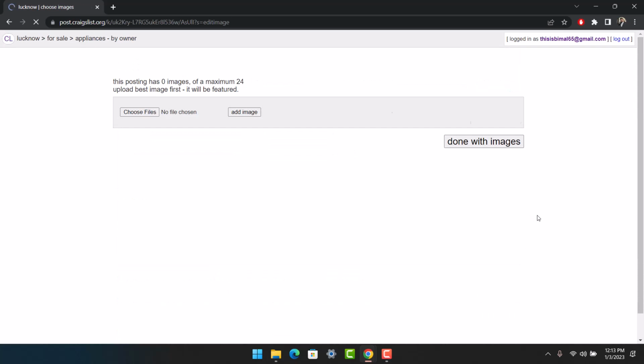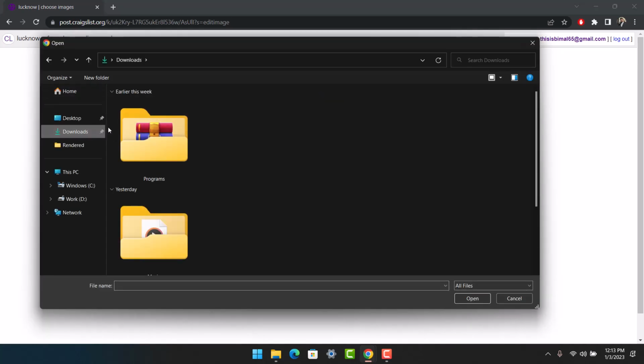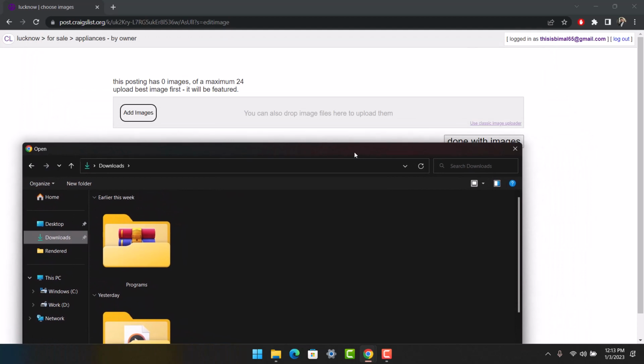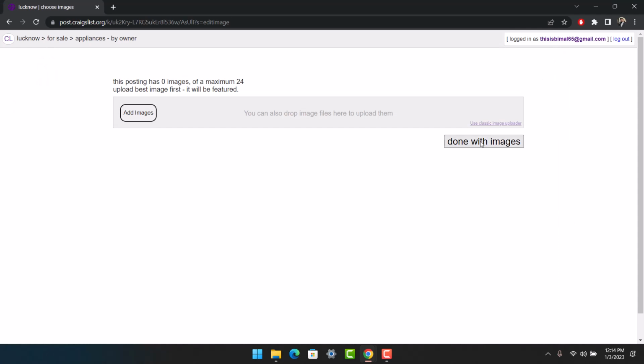Once you click on continue, if all of the details are correct, you'll be taken to the page where you can upload images. All you have to do is first click on the add images button. You can choose the images as you want, but there are some limitations, because you have a maximum of 24 images only. So just select the images that you want, and once you do so, select done with images.